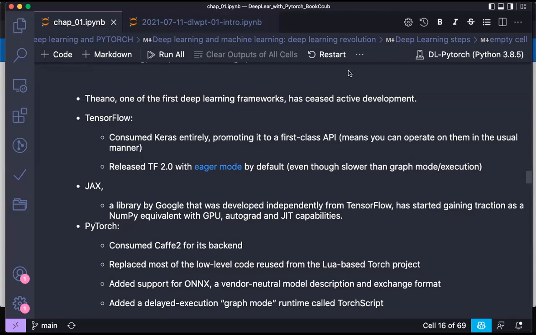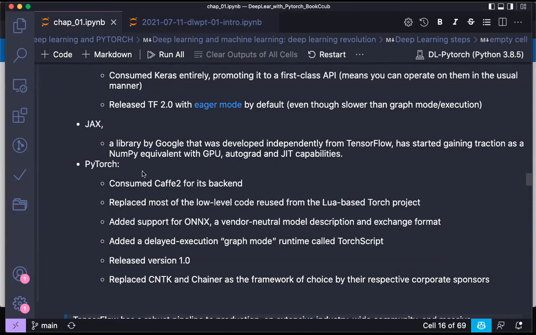So we now have YAX, which is basically a new deep learning framework by Google as well. TensorFlow is from Google as well, but they developed this independently from TensorFlow, and it started gaining traction as a NumPy equivalent. So this is just like a NumPy equivalent for GPU, with autograd, and a lot of other stuff.